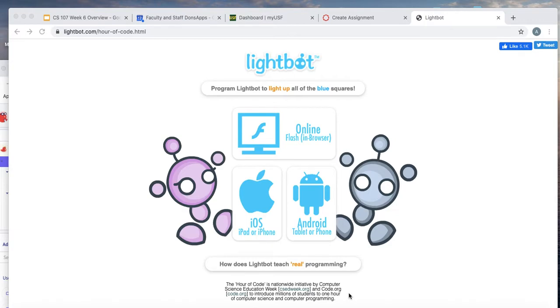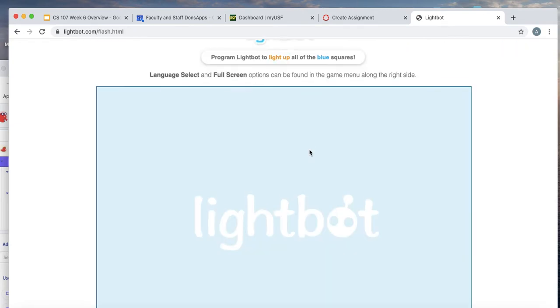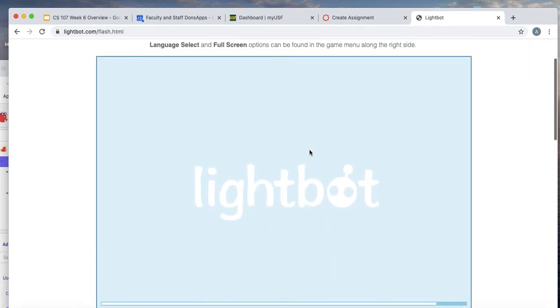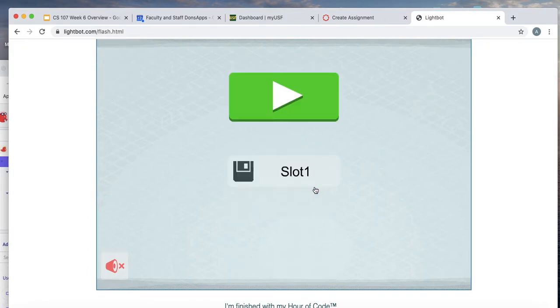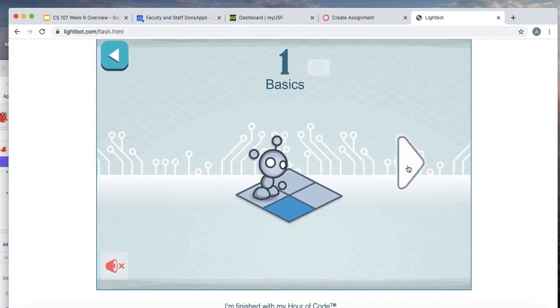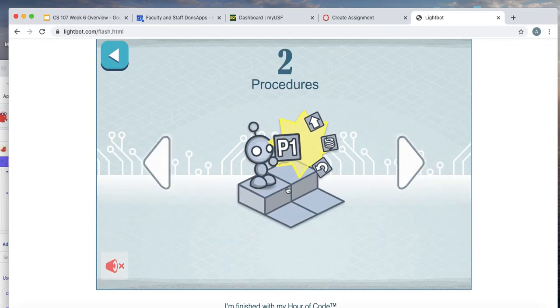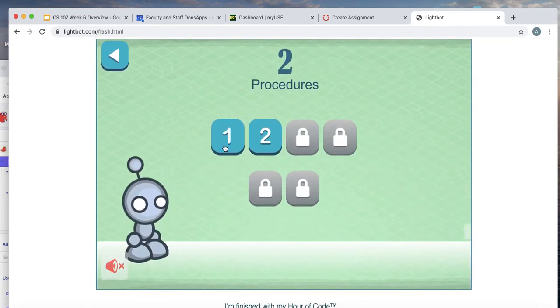Video to show you how to get into Lightbot and navigate to level 2. First thing to do is click the online Flash and browser version, and it may ask you to enable Flash. Click here. I've already done basics earlier in the course, so we're going to move on to level 2, procedures, and you'll start at level 1.